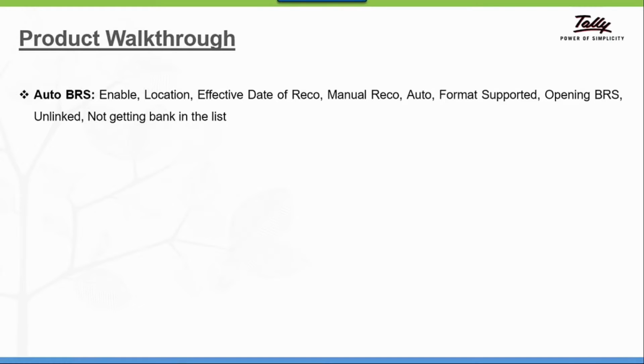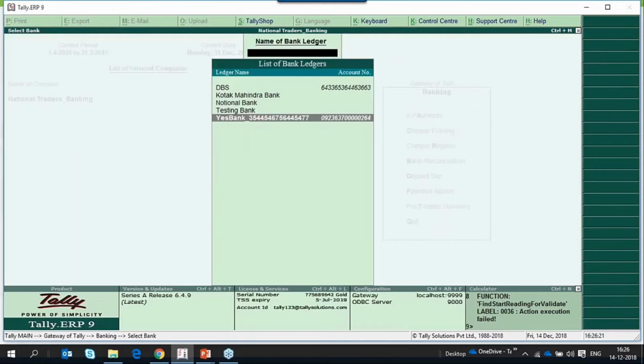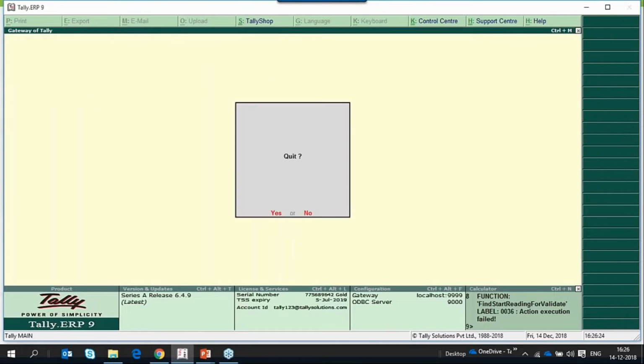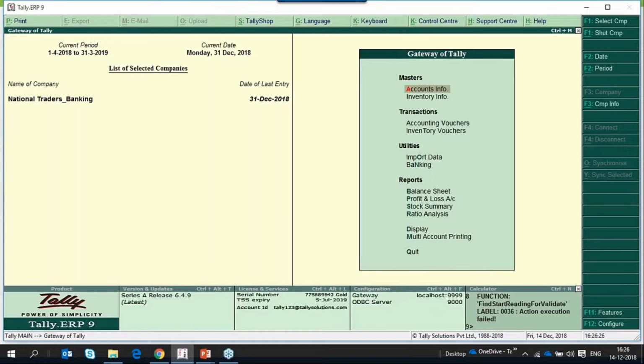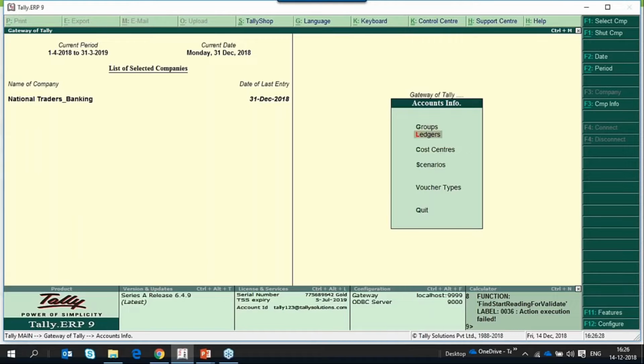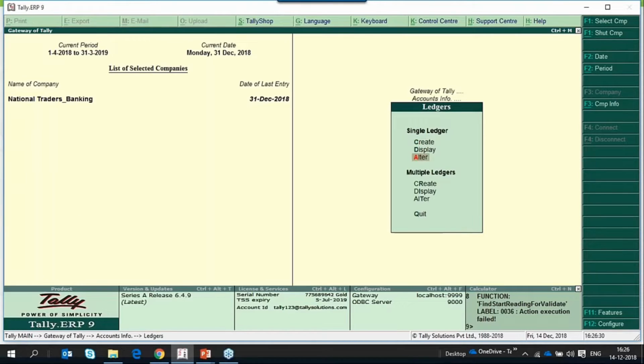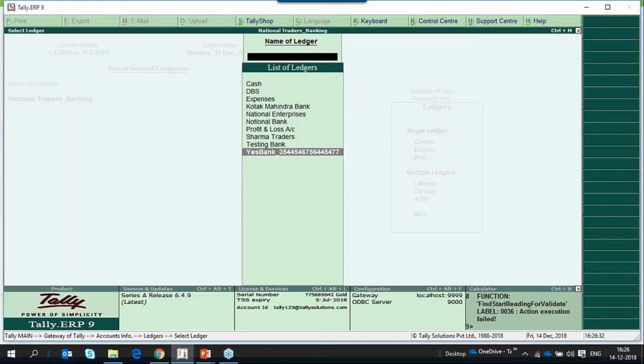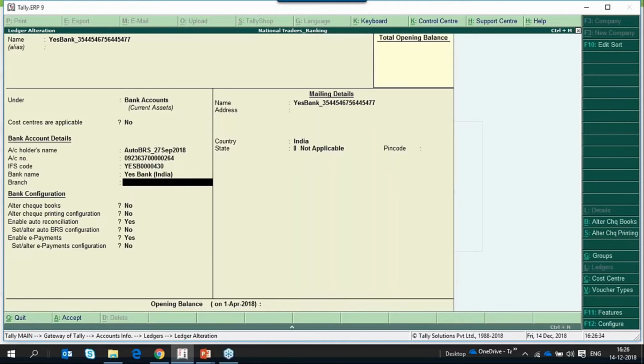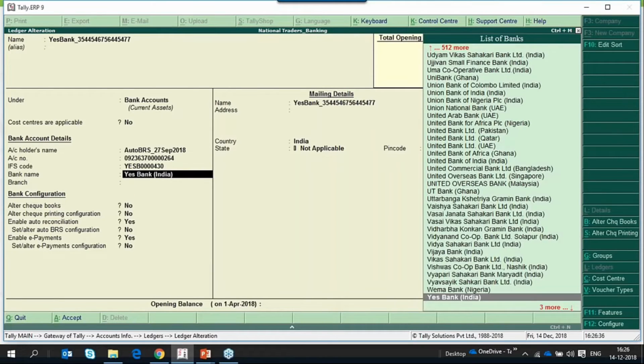If in bank ledger creation or alteration, we are not able to find our bank ledger in the list, then it means we have not supported the particular bank in our Tally. So for that you can share the bank statement or the check format with us and ask us to configure the new bank name in Tally. So we will take it forward.